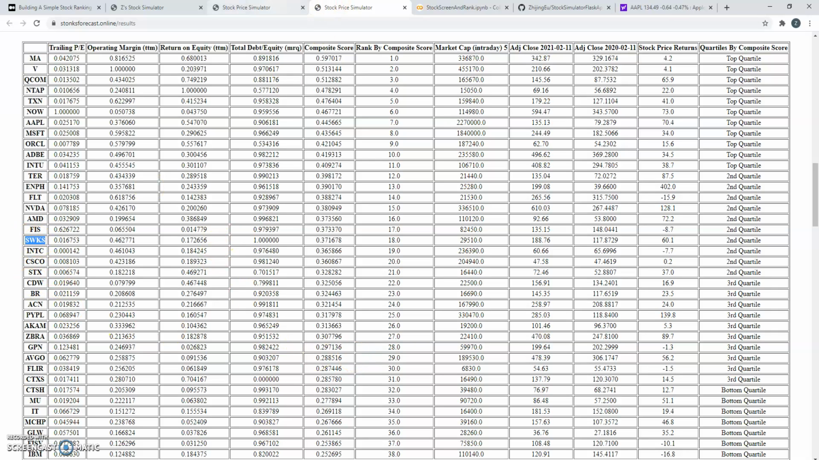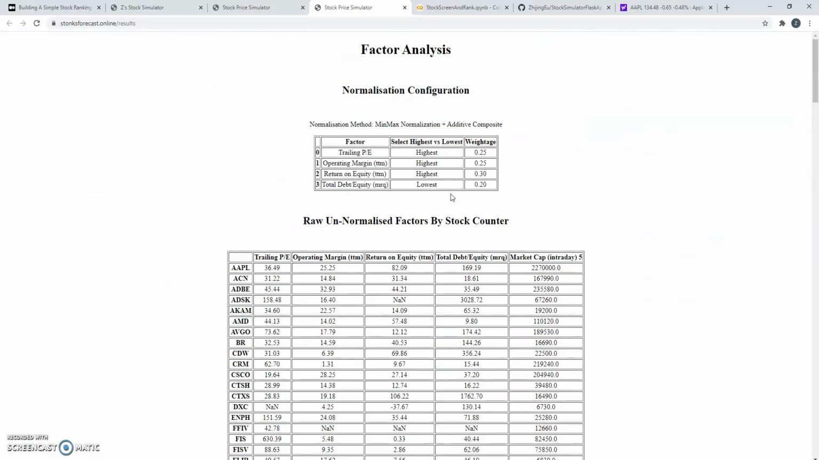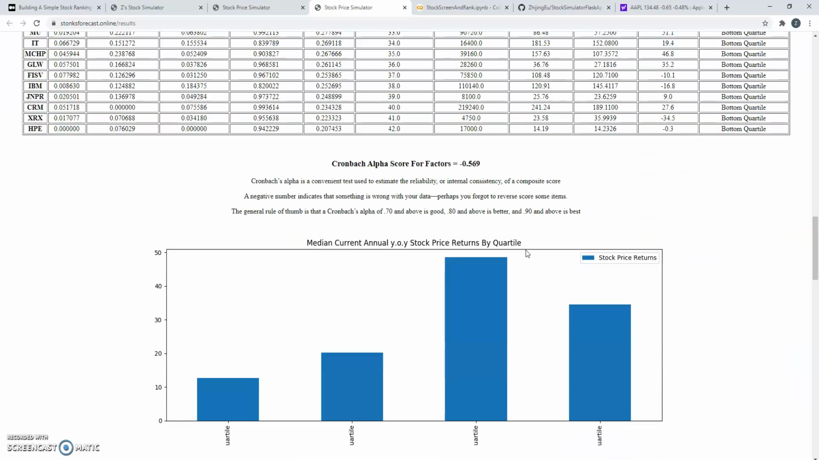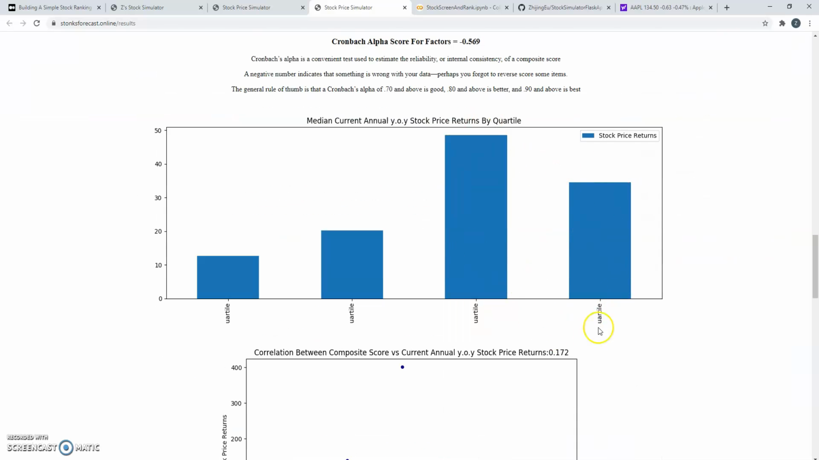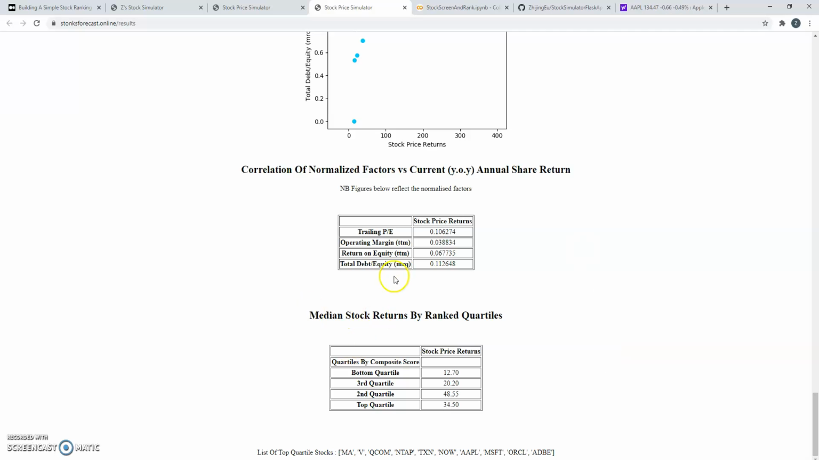This was at the top, now it's somewhere in the second quartile. But in this one, maybe the factors and the weights need to be adjusted, because clearly this one makes a bit less sense, because the top quartile, which should be higher, somehow ends up being lower. So anyway, you can play around with this for yourself.